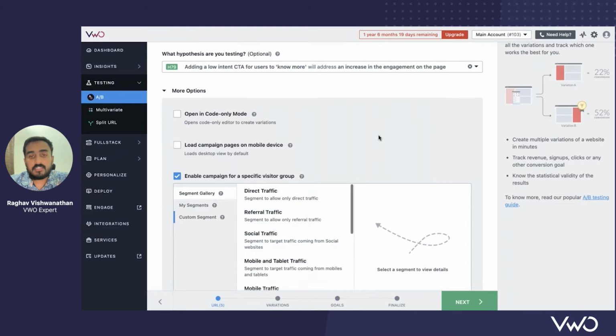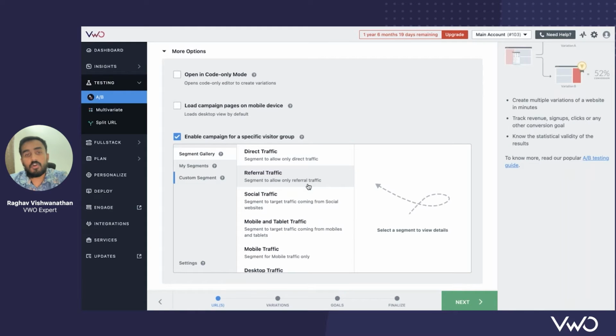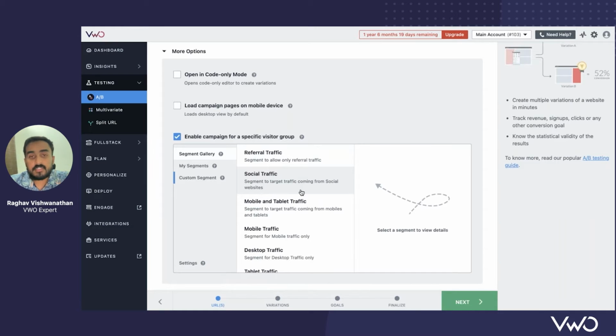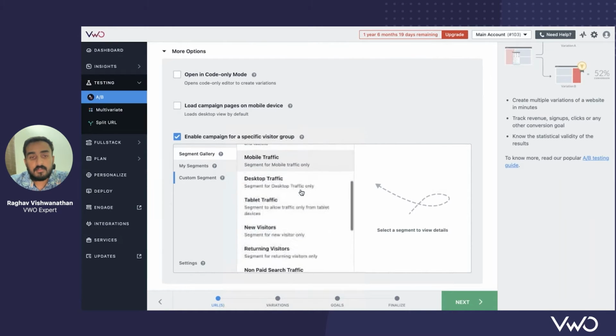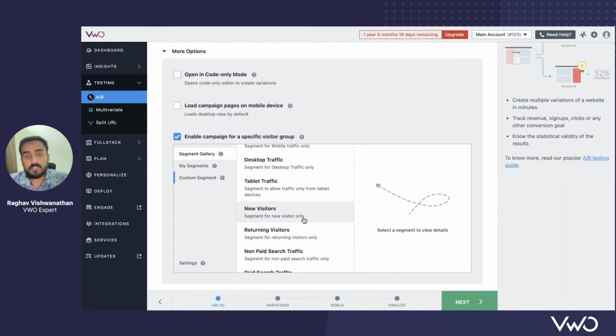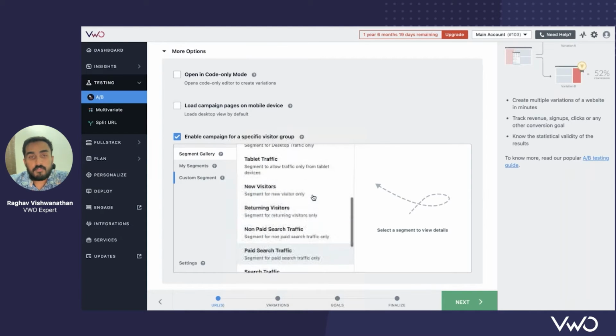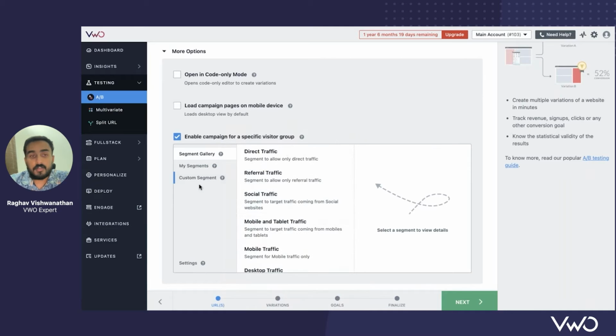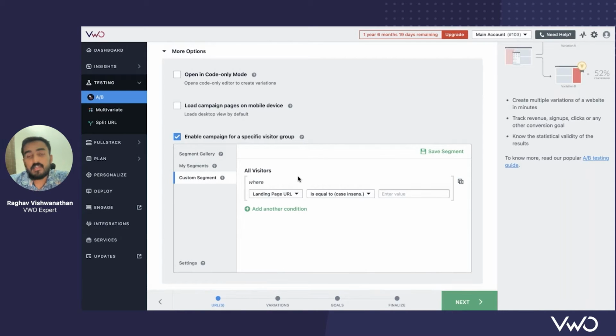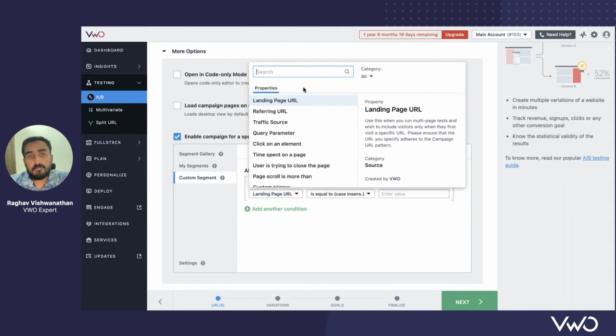We have templatized some of the most commonly used cohorts here, in the sense of direct traffic, referral traffic, social traffic, fairly straightforward marketing channels, new visitors, returning visitors, non-paid search, email traffic, desktop and tablet traffic. You could, of course, go one level further and custom segment your cohorts as well. So we do have several options in the name of properties here.